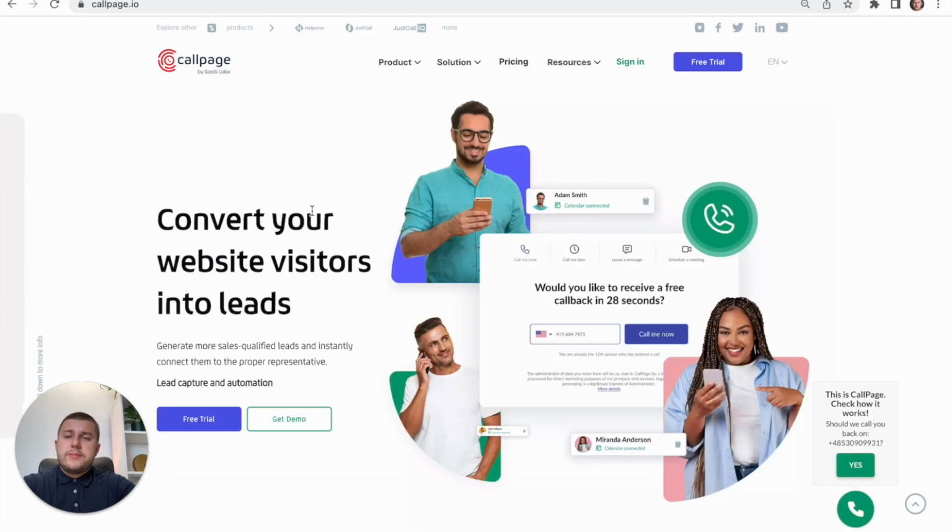So many cool features are there, and I highly encourage you, once again, to go to our CallPage website, click on free trial, sign up for a CallPage free trial, and configure your CallPage widget. It's really simple but powerful, so I'm sure you won't have problems with that. If you have any questions, feel free to ask them. One of our teammates will be happy to assist you.